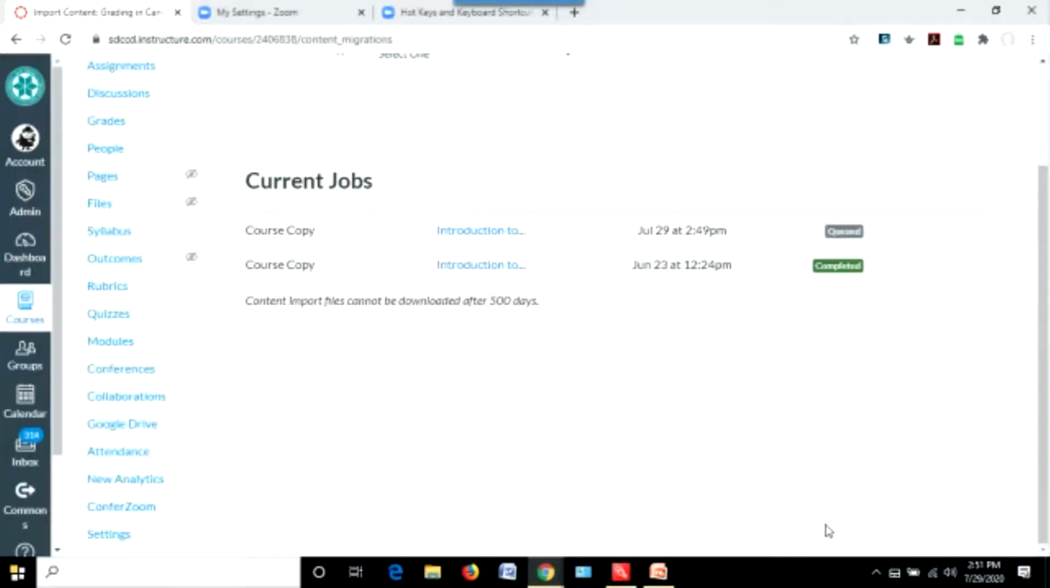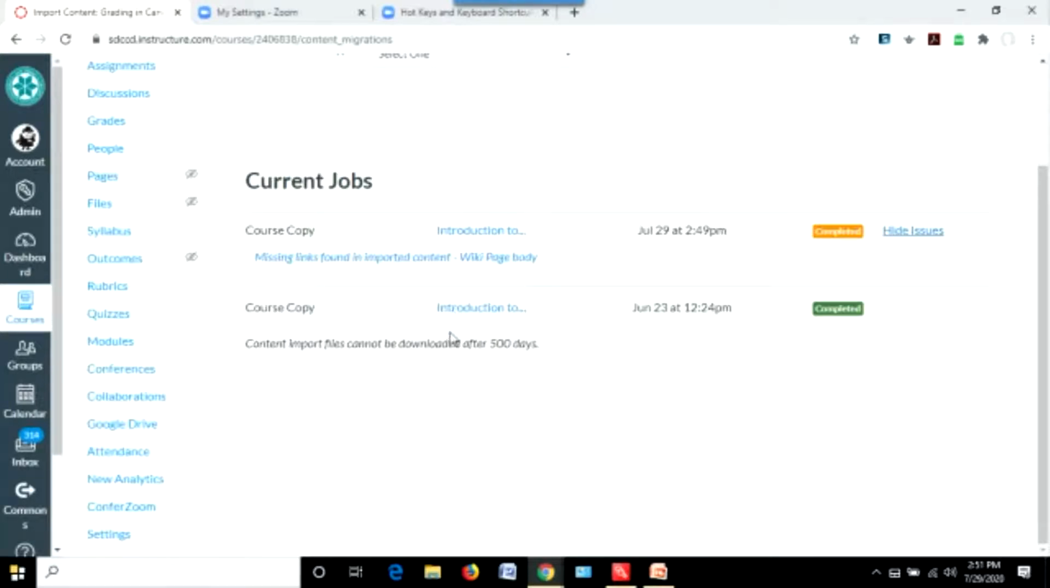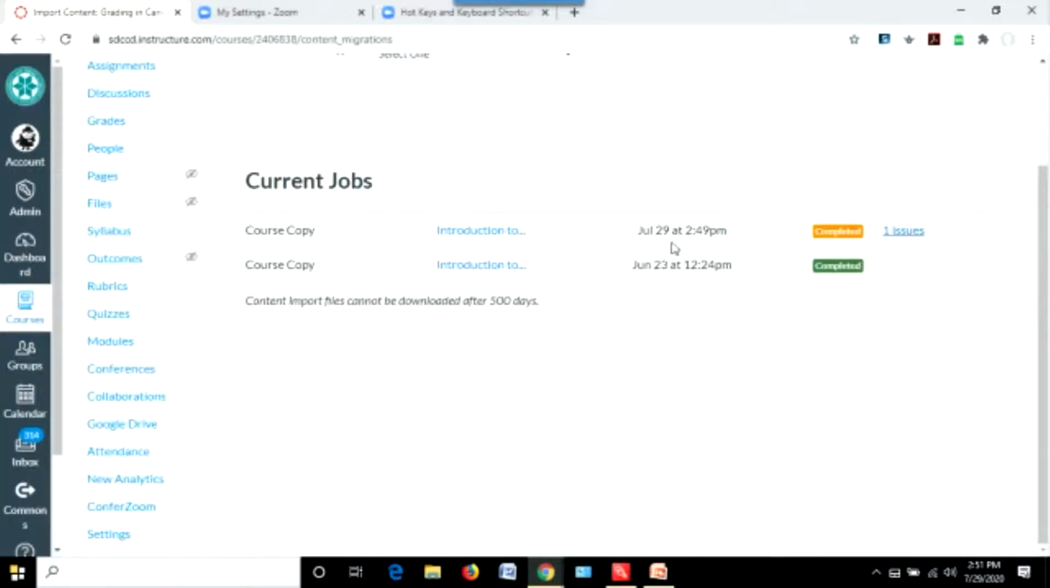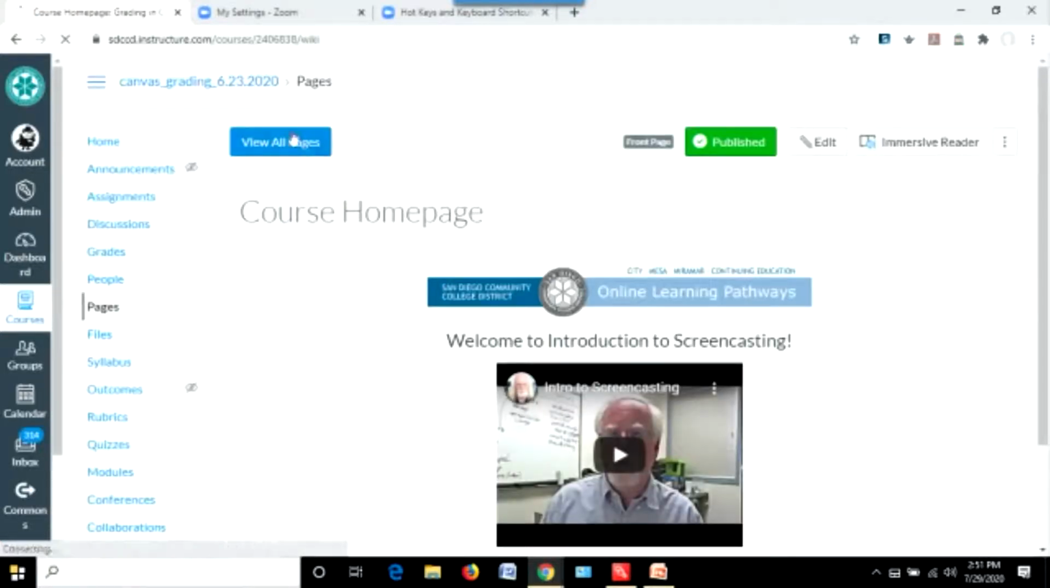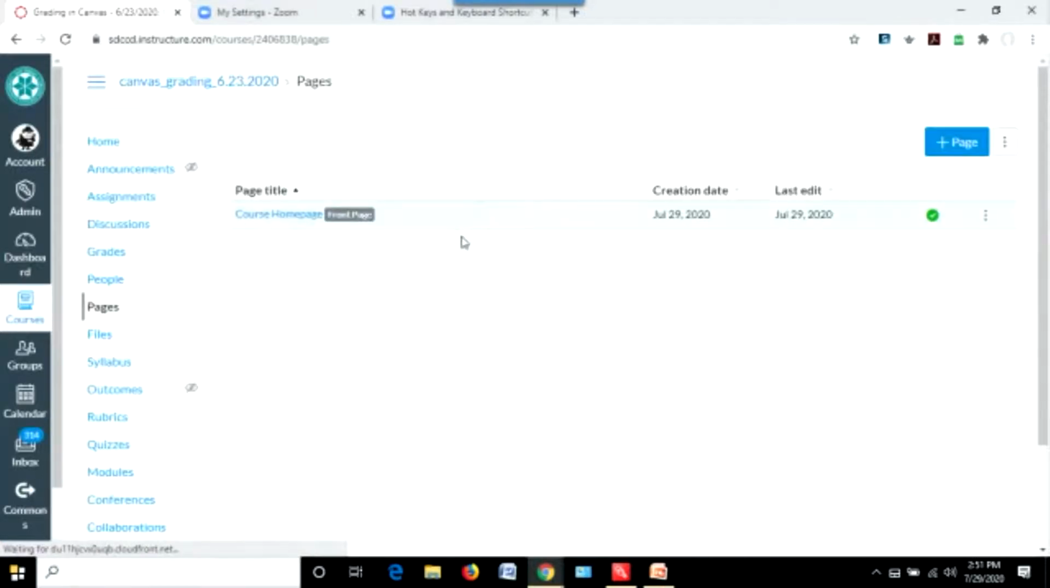A copy of just one or two items like this usually happens almost instantly, as it did here. There was one issue. I probably want to look and see what that was. Wiki page body, missing links. Not sure what might have caused that. We'll have to look at it when we get it. But that page was copied over. All right. Now it's in my Pages tool here in this course. And there should be something in here. Yeah, there it is. Course homepage.